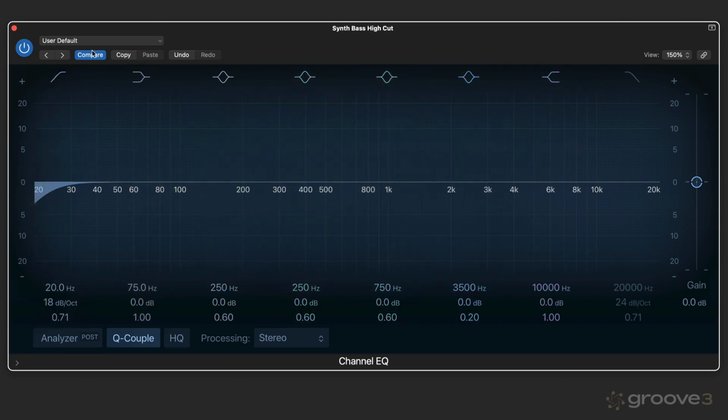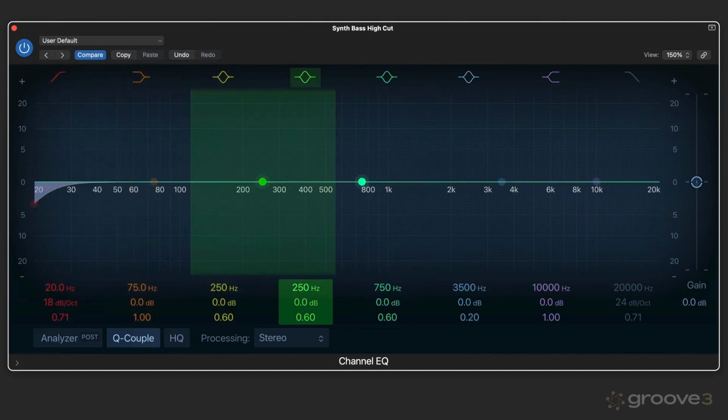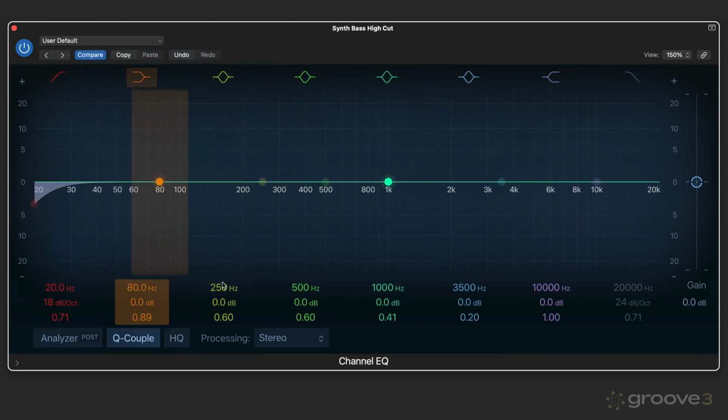Now, when you first call up Channel EQ, your settings might not look exactly like mine. I think I customized mine along the way somewhere. If you find a setting that you like as a default, you can always go save as default, which is what I did with the frequency bands set to where I like them. And in fact, I'm going to just go to recall default. And there, that's the way I have mine set when it first gets called up.